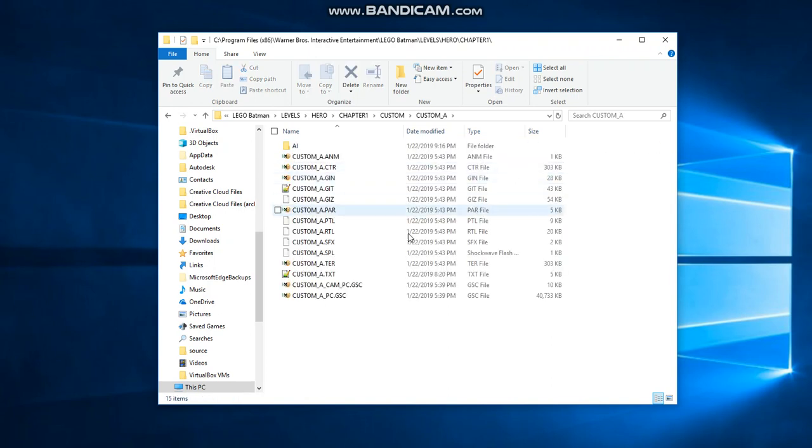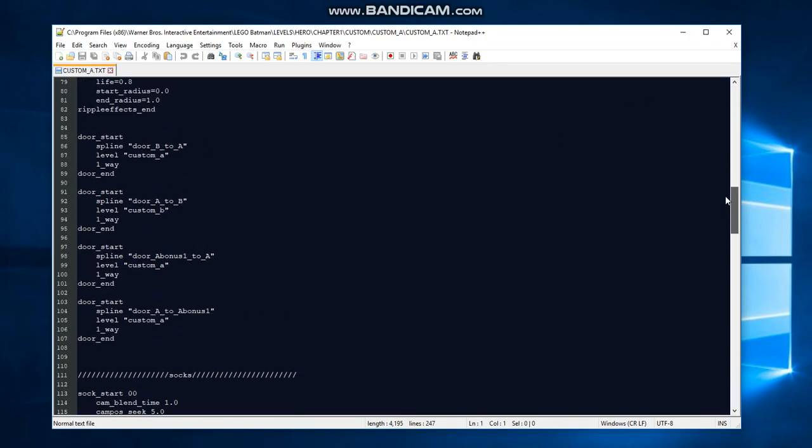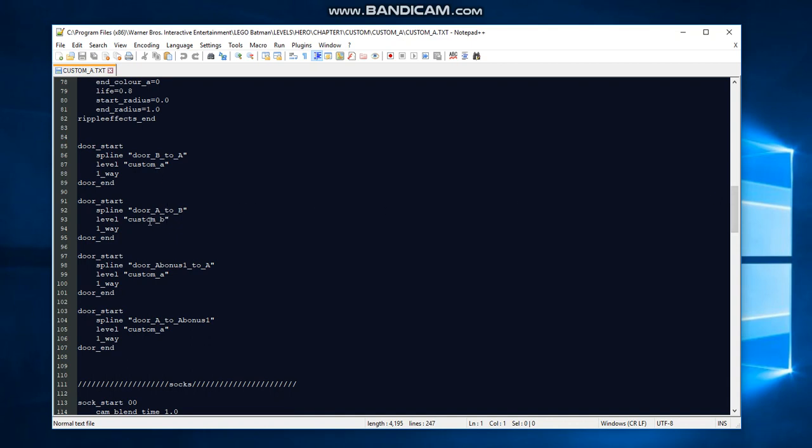Another thing you have to change about these files is in each text file it lists doors to each room, and so here usually it would say Venice A, but I changed it to Custom A to correspond with the custom level name. And so here it would say Venice B. This is the door from A to B. From Venice, in Indiana Jones it would be Venice A to Venice B, but here it's Custom A to Custom B, and so I changed it to Custom B.